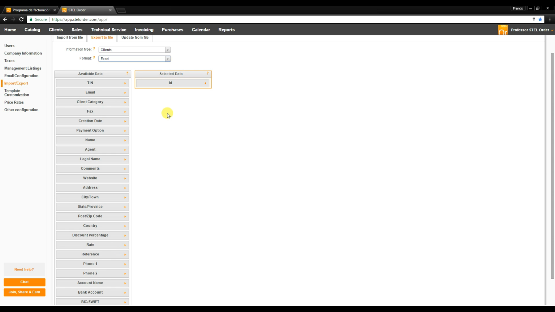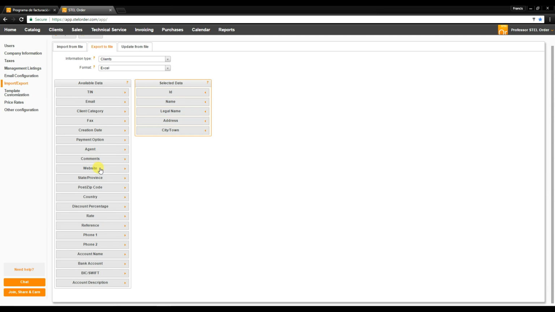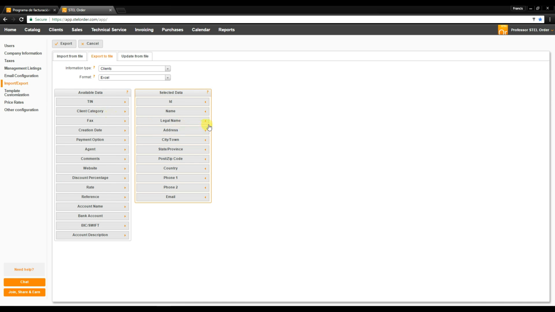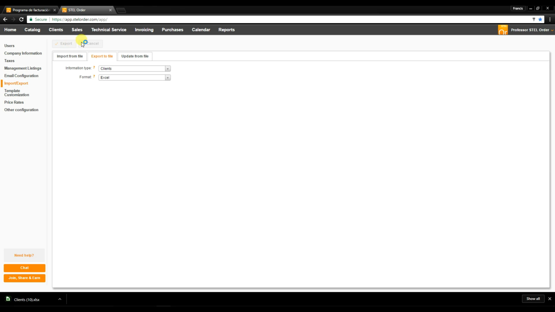So if I want to create a basic listing, just create a basic Excel list for people to make phone calls off or just to print off, I can go ID, so that's there. That's an internal reference, by the way, that will only appear in our system. So name, we can then select a legal name, we can start adding the address, city, state, postcode, country, their phone numbers, and email address. And just like that, if I click export, a new file has been downloaded.